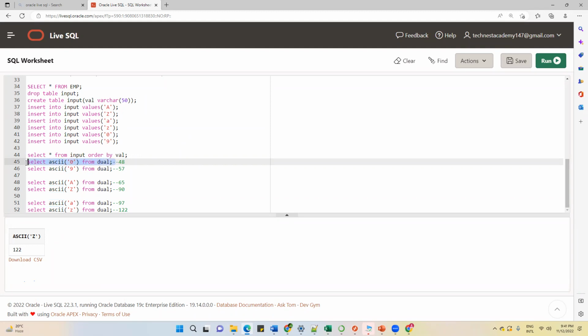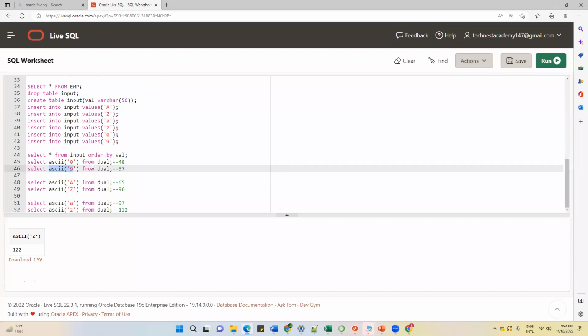This is the way you can find it out: select ASCII 0 from dual. What is this dual? Please ignore it. Assume this is a dummy table. From this dummy table, I'm asking for the ASCII value of 0. What is the ASCII value of 0? 48. What is the ASCII value of 9? 57. Similarly, you can find the ASCII value of 1, 2, 3, 4, 5, 6, 7, 8, whatever you want. The ASCII value of uppercase A is 65. Uppercase Z is 90. Lowercase a is 97. Lowercase z is 122.